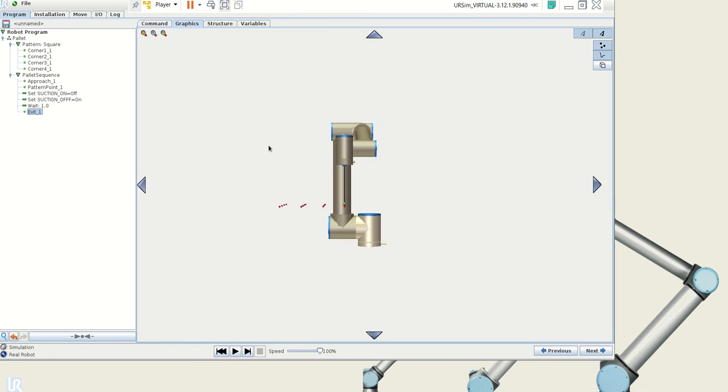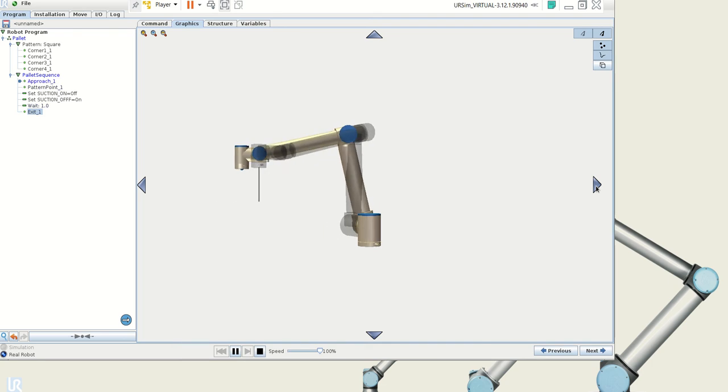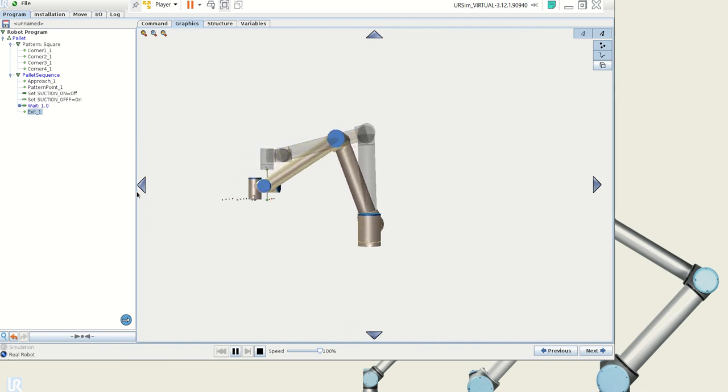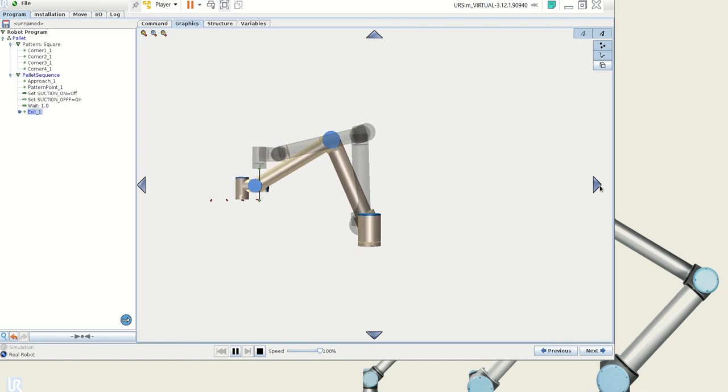We can look at the graphics then to see how we actually move through the program. If we press play, you see it's coming up and down nice and straight. So we're avoiding any collisions as we go side by side. If I turn it to the side, we'll see it just coming up and down very nicely. So you can see it's going down, it's picking them up.